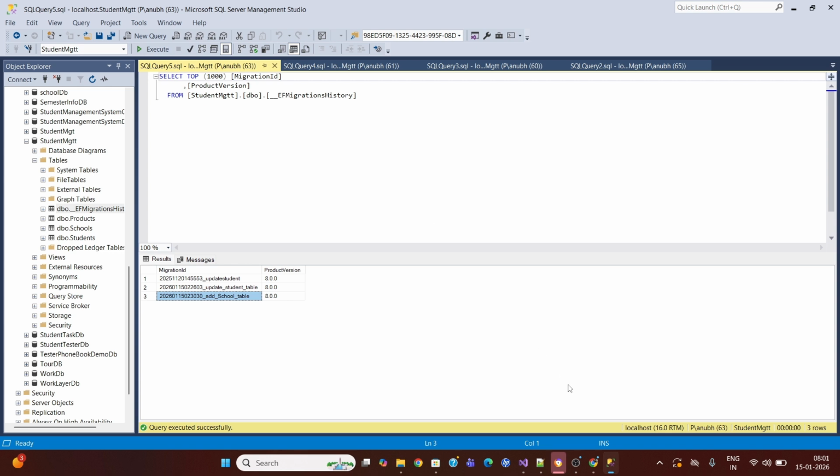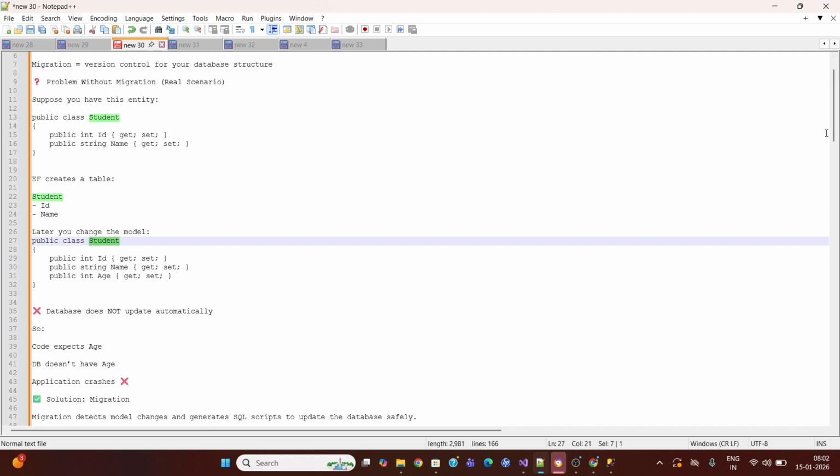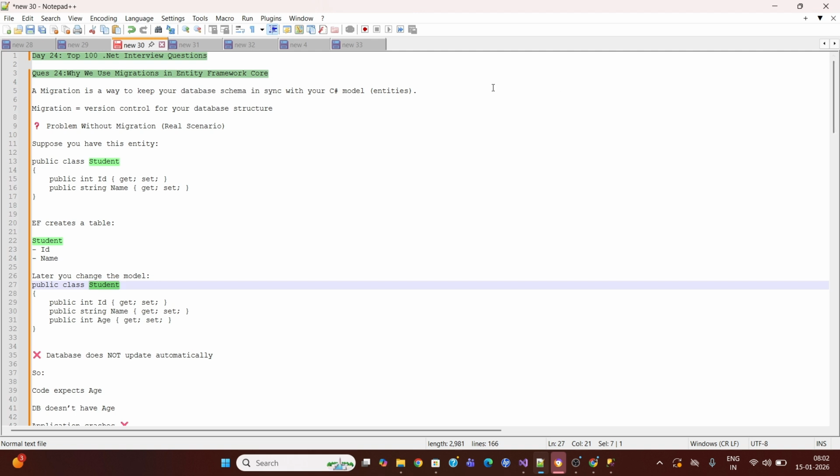So this is a very commonly asked question in interviews: why we use migration and where we save the migration history. If we have one table, migration history, where all the migrations will be saved, and we have a migration ID and which product version, like the .NET version, we are using. So it will track all the changes we make, add, update, delete, and with the help of Entity Framework Core we can communicate with C# objects, and Entity Framework Core automatically creates SQL queries. So I think this is a very important question for freshers.